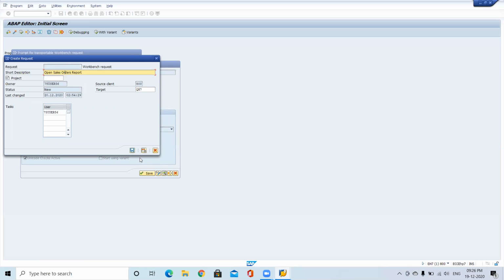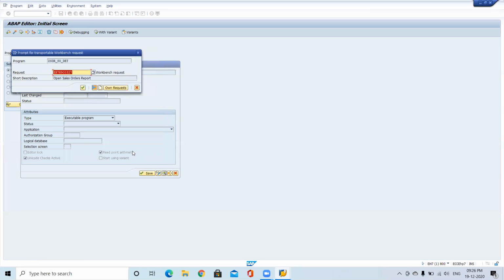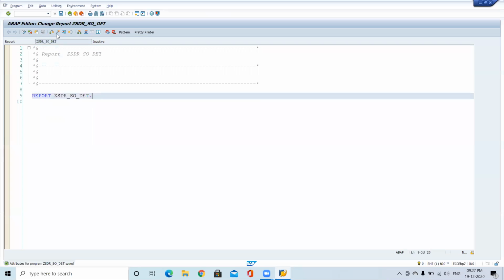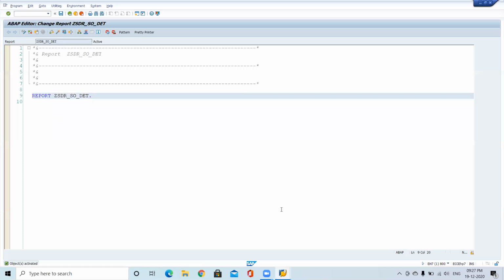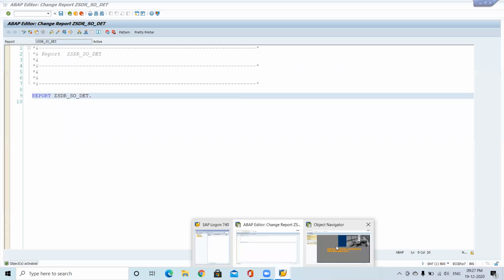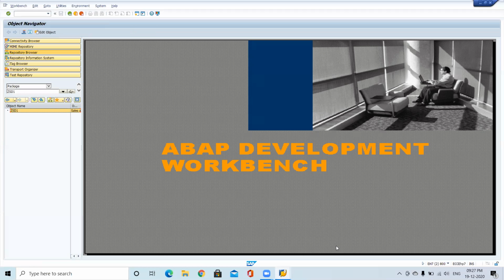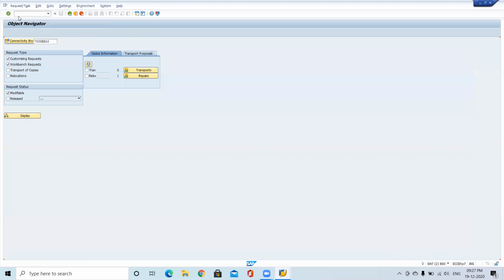Open sales orders report. Okay, this is our transport request. So now save it, activate it. So how to check the transport request? Now I created two, one for the package, one for the report. So where can we check our transport details? SE10. This is a T-code, and here we can see display.